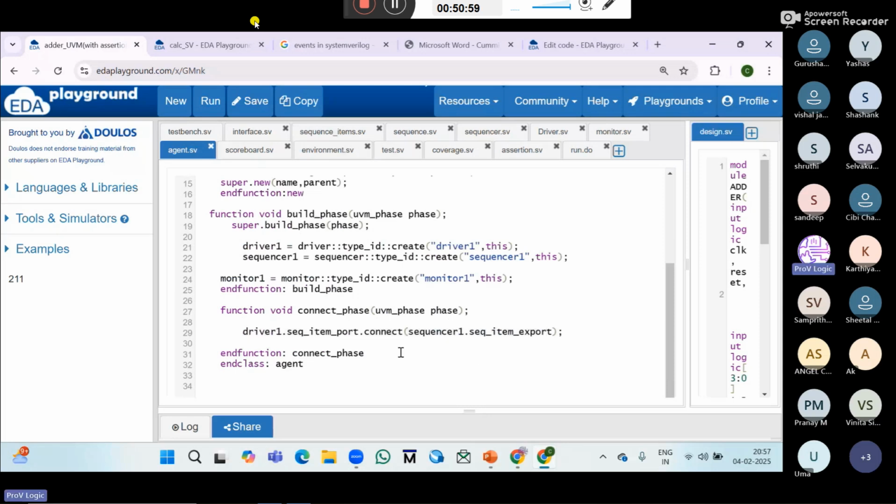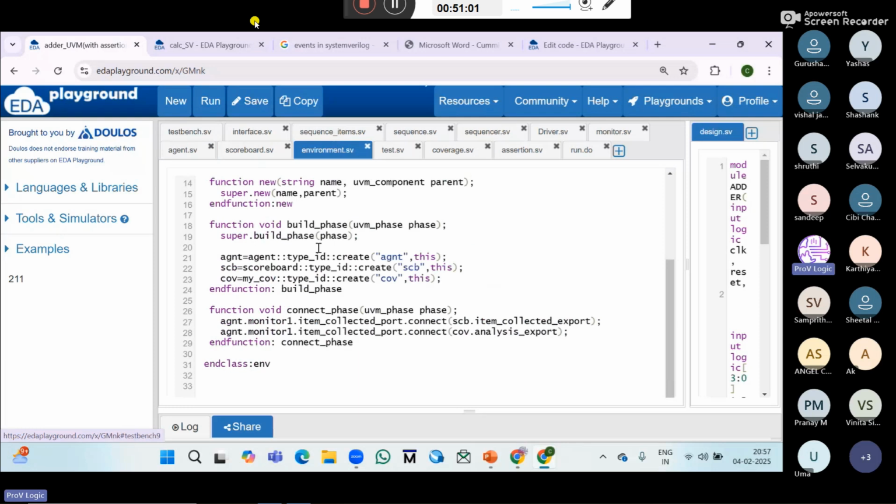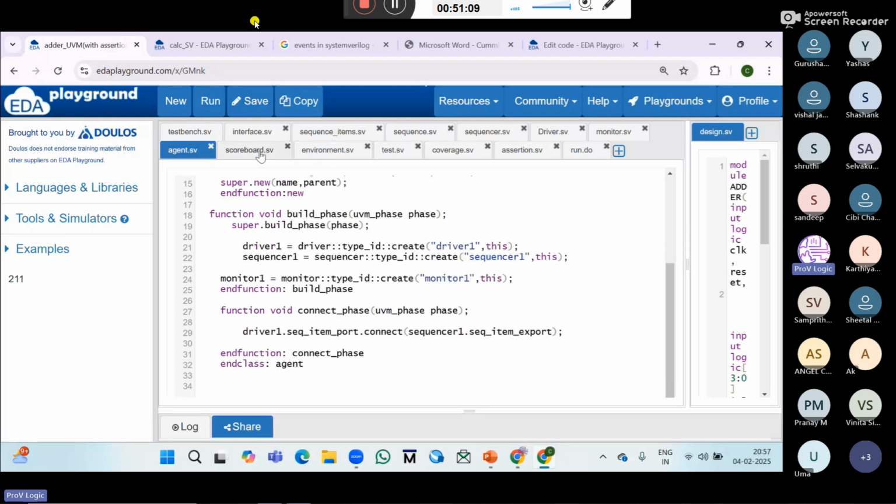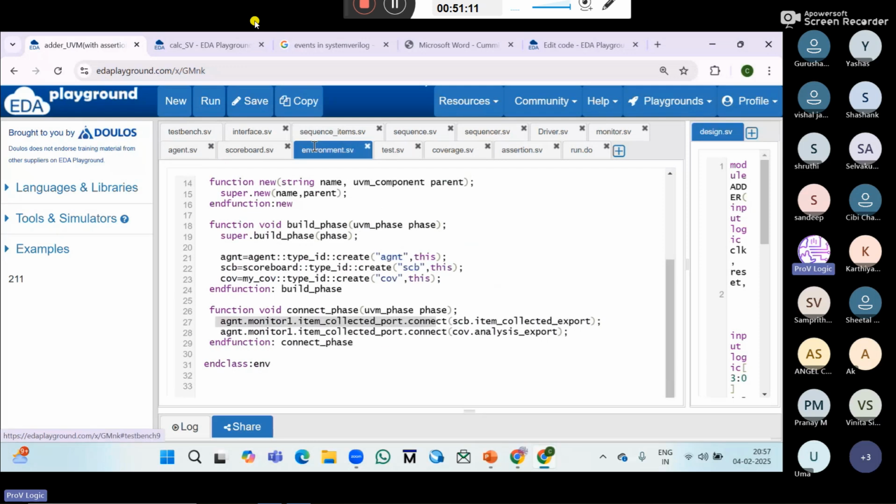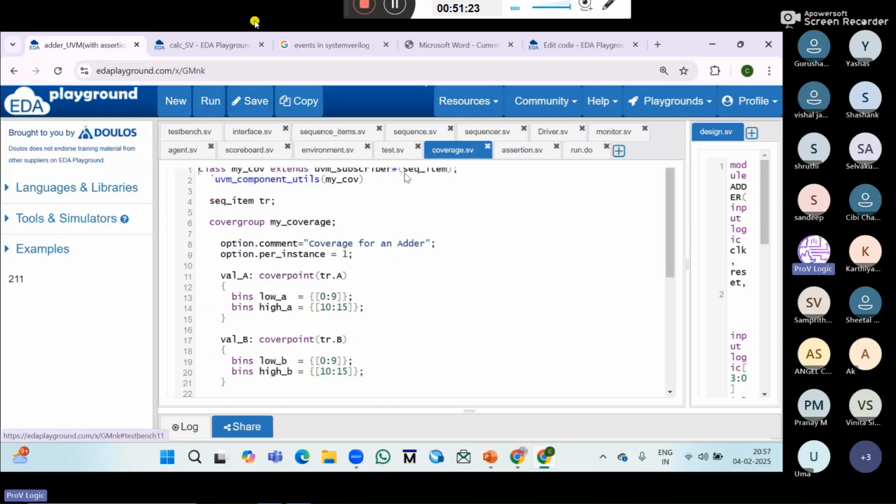Agent top level is environment. In environment, we will connect the monitor to outside the block, because within the agent we connect inside, but the monitor is outside the block, so we need to connect it. So monitor to scoreboard is one connection, monitor to coverage report is one connection, by using analysis port. Again, you can check in the coverage report how we are using it here.